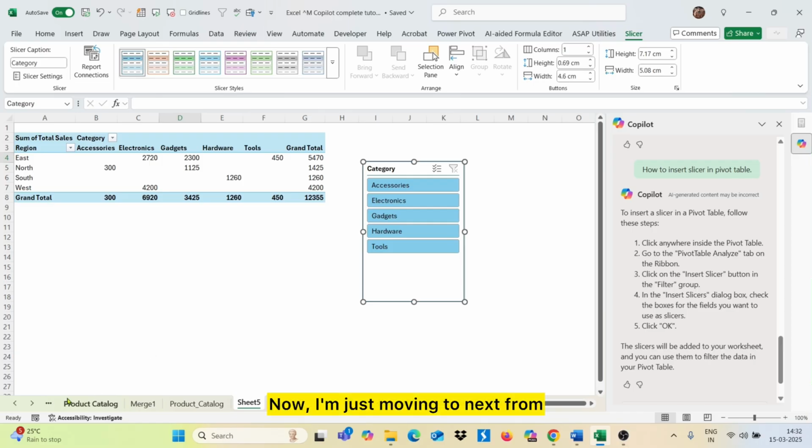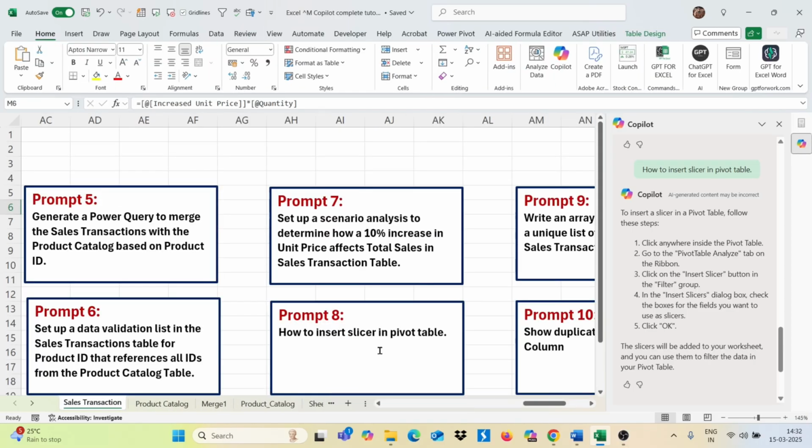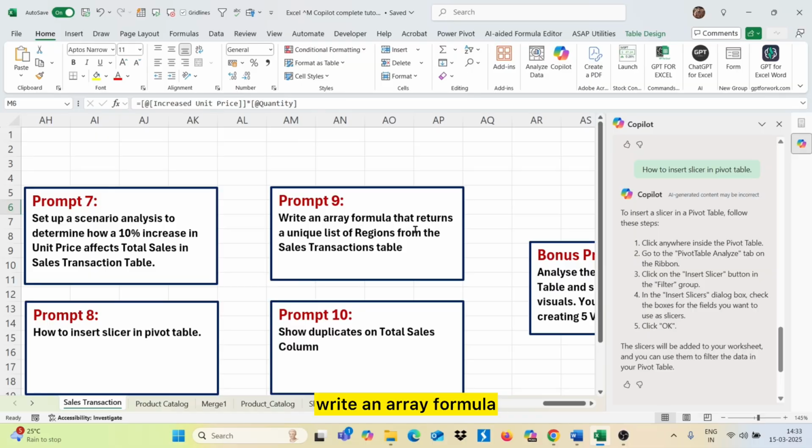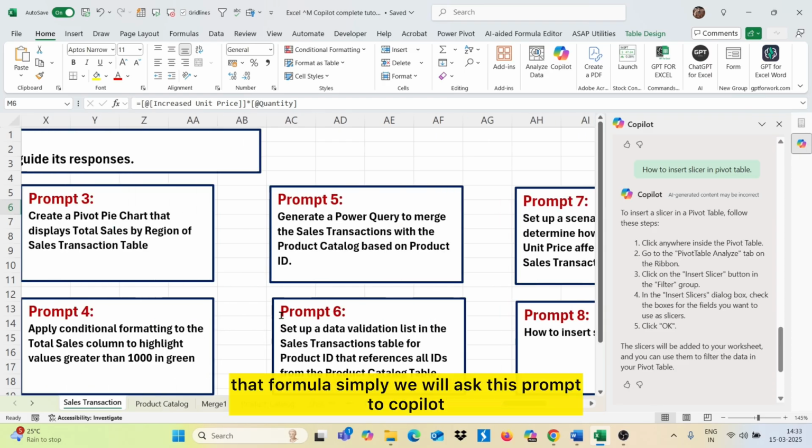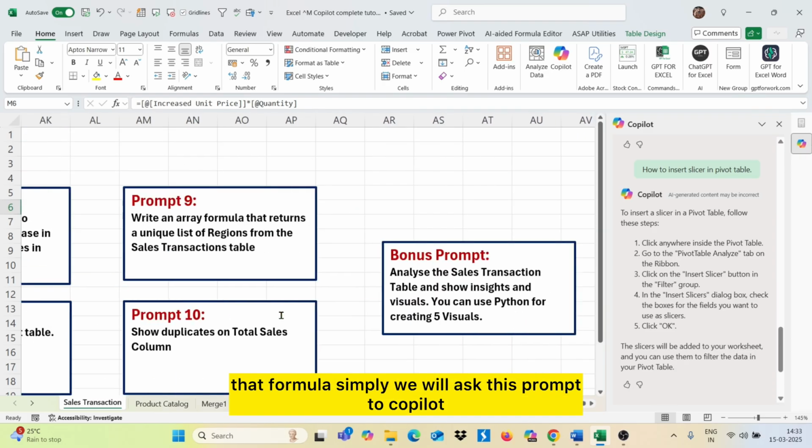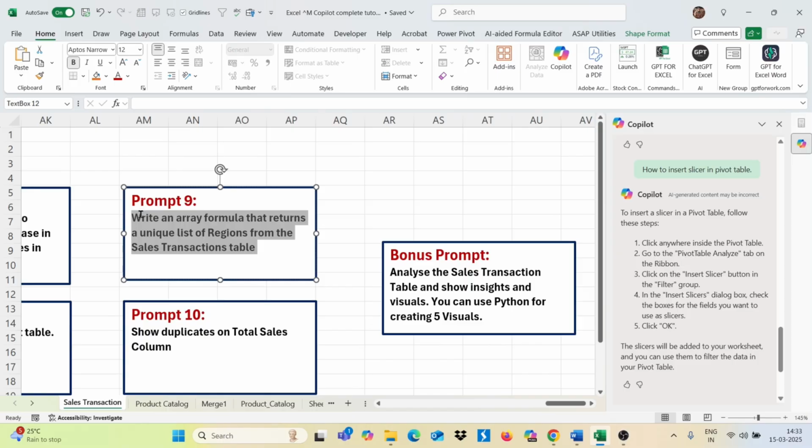Now I'm moving to the next prompt, which is to write an array formula that returns a unique list of reasons from the sales transaction table. So how can we get that formula? Simply we will ask this prompt to Copilot.